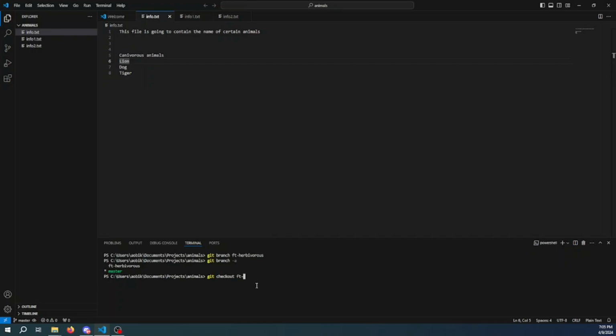Oh, it didn't happen here. Let me just type it out. Herbivorous. I'm not even sure I spelled that well, but you get what I'm doing. Now you can see that it said switched to branch feature herbivorous.